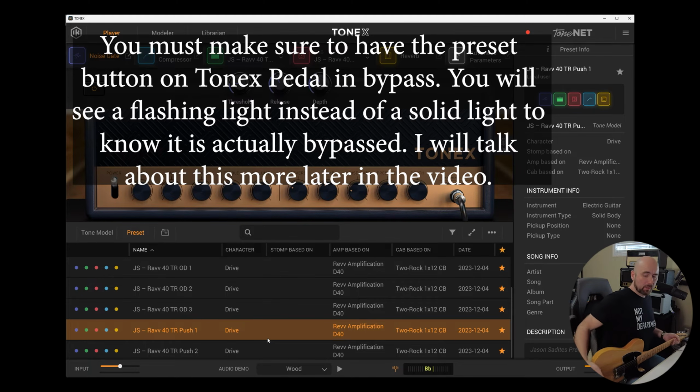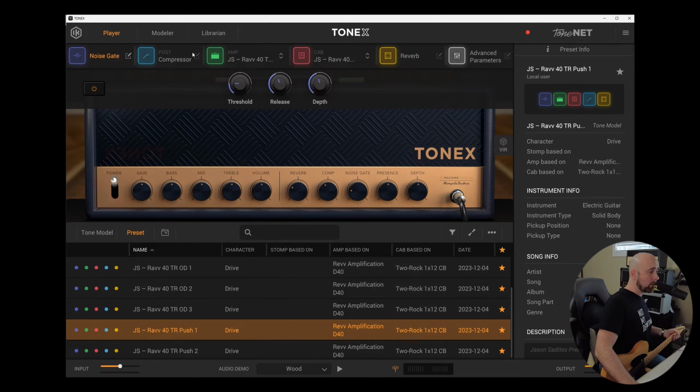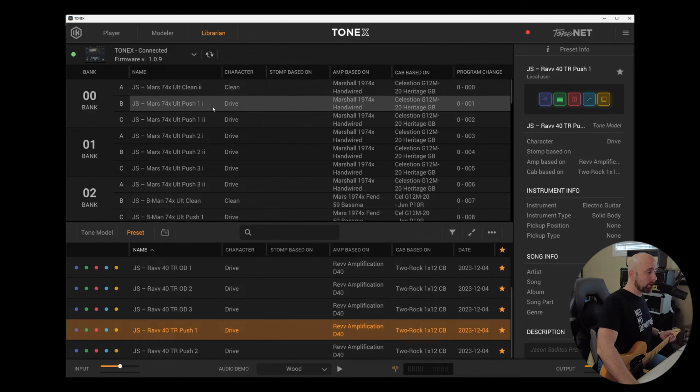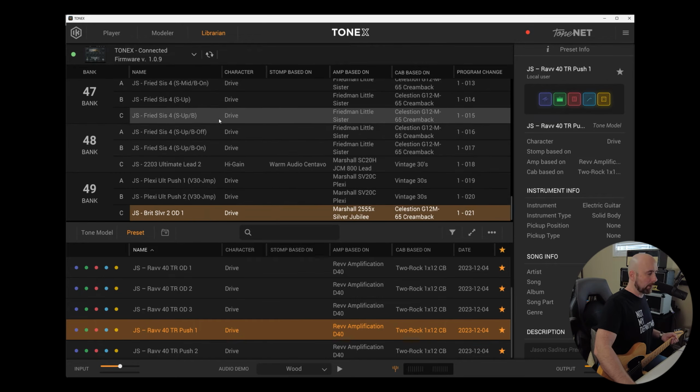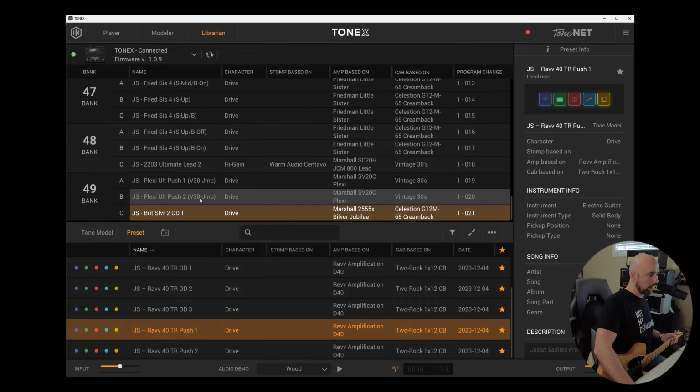So while I'm using Tonex Pedal as my interface, I'm not actually monitoring the tone model from Tonex Pedal. I'm monitoring from the software, utilizing Tonex Pedal as an audio interface. We can change that in a moment, but let's go over to the Librarian tab. Now it shows me what I have on my pedal, and I have a whole bunch of my tone model collections on here. Let's just come to the second to last one here.